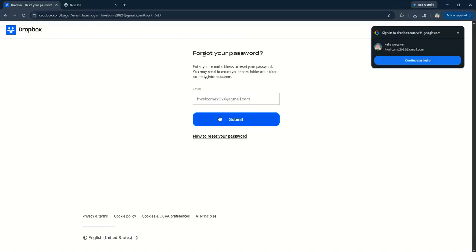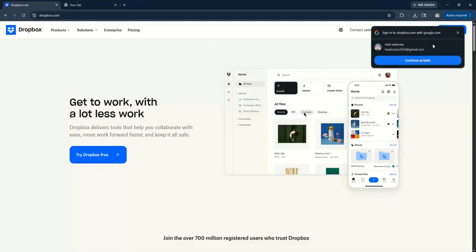Head over to your email inbox and look for an email from Dropbox. If you don't see it right away, check your spam or junk folder. Once you find the email, open it and click on the Reset Password button. This will take you back to the Dropbox website, where you can enter a new password.